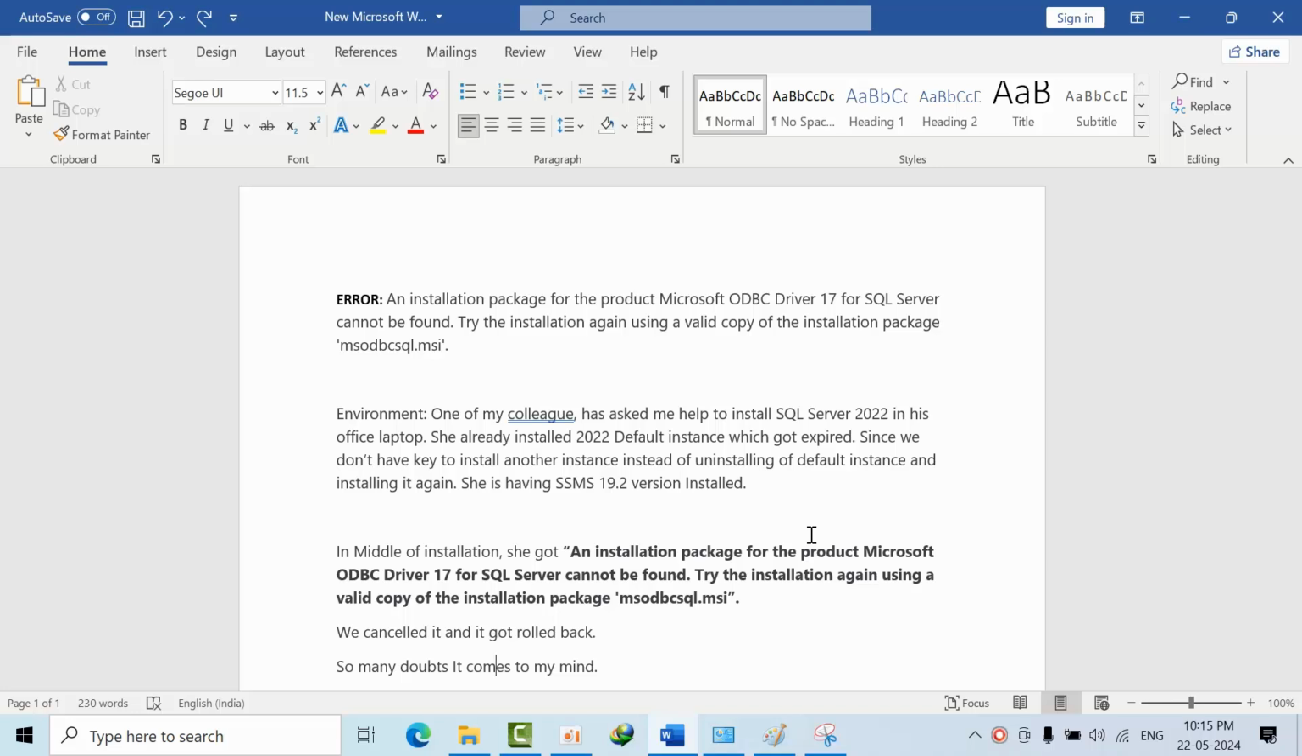Hello friends, today I am going to share with you one of the installation issues of SQL Server 2022. One of my friends is trying to install SQL Server 2022 since our previous trial version of the default instance expired, and he was using SMS version 19.2 installed. So he already tried installation.